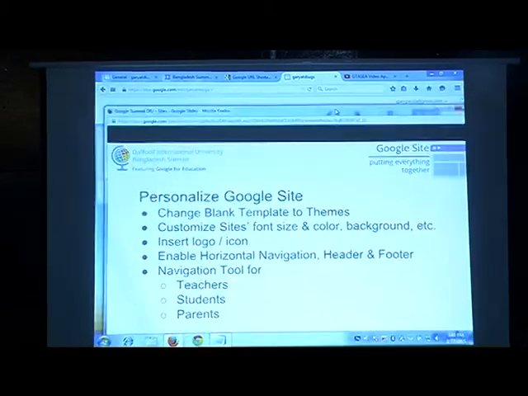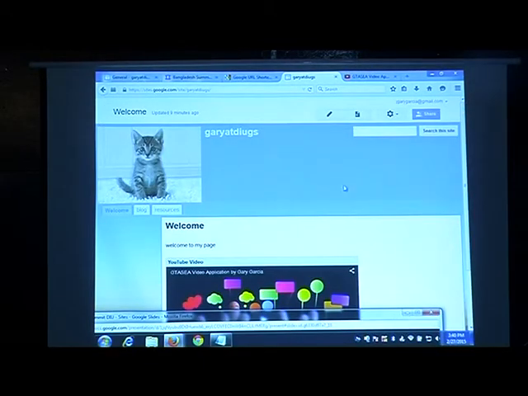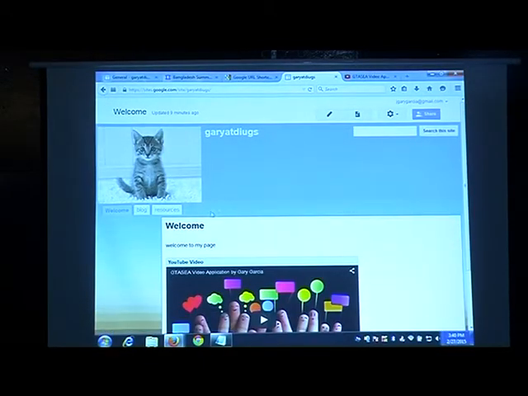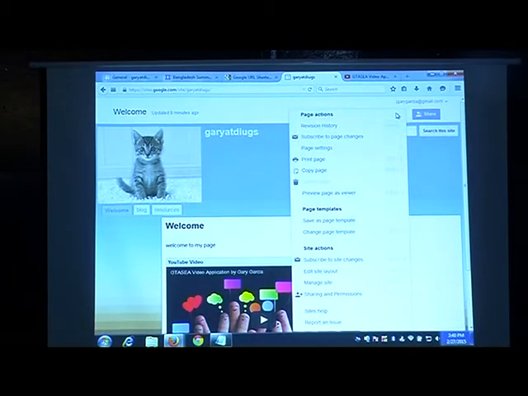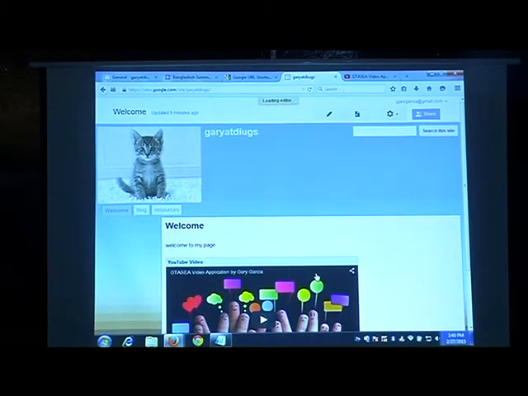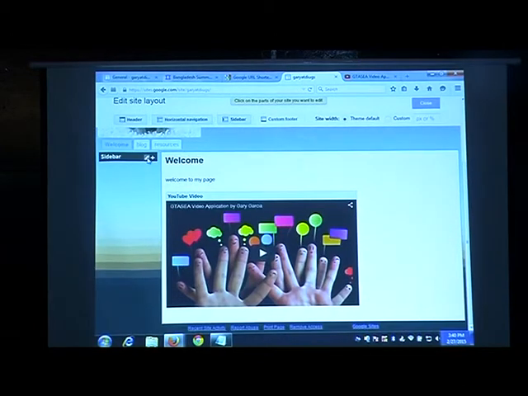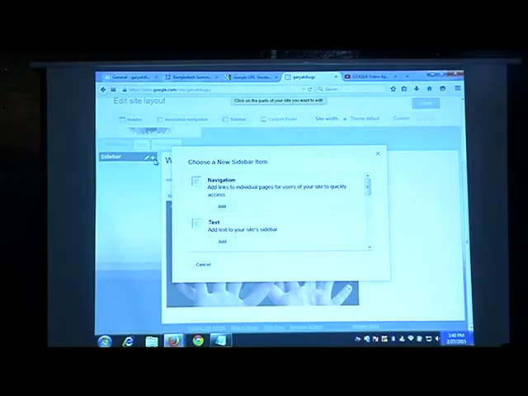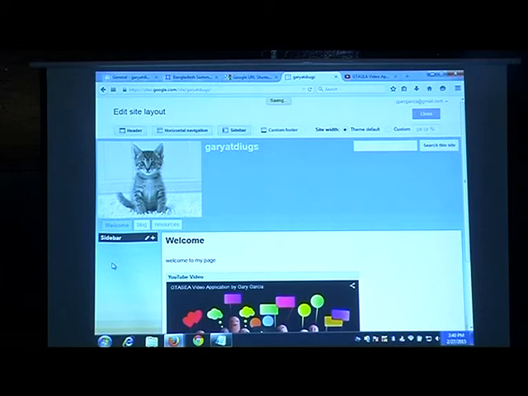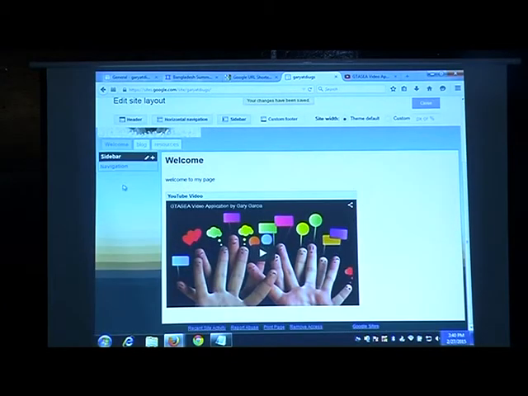Okay, so let me go back to the navigation tool. How do we add that? If we removed them earlier, to add a navigation tool, we go back to Edit Site Layout. And then you will see Sidebar. You add a sidebar, or you add something. So it's a navigation tool. So you add a navigation tool.